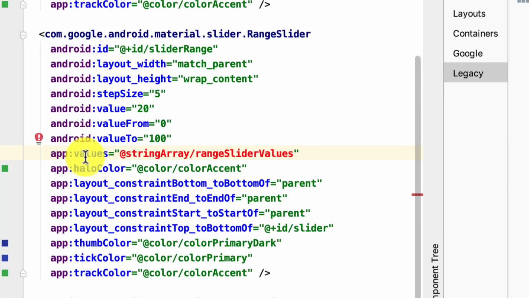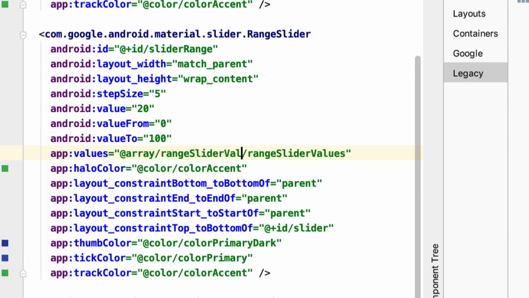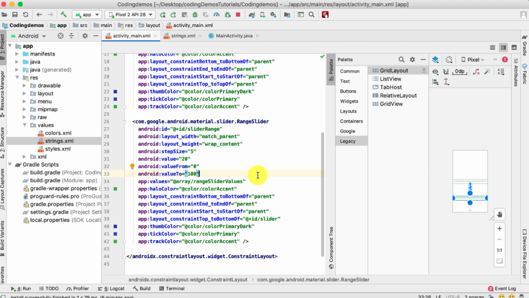It's array. So at array. Oh yeah, now we can see that. And I was wondering why it doesn't show up. Alright, so we got that fixed, and it's array and then the range slider values. Okay, that's the only thing that you need to include to be able to have these multiple controllers.